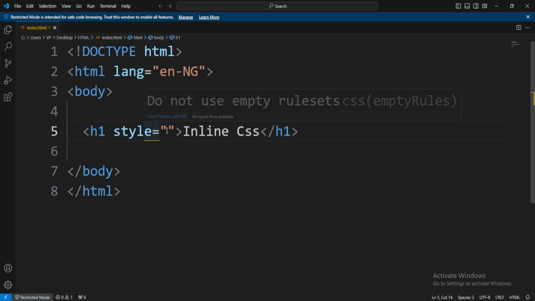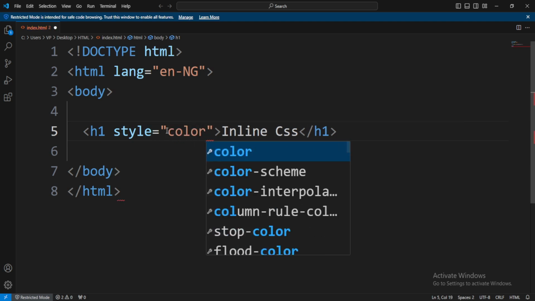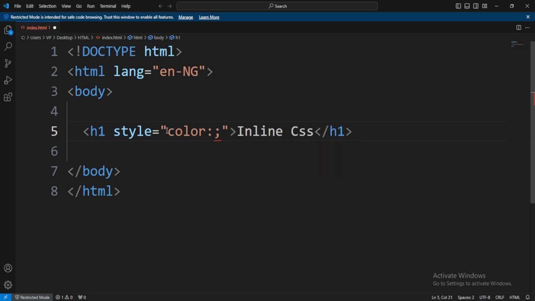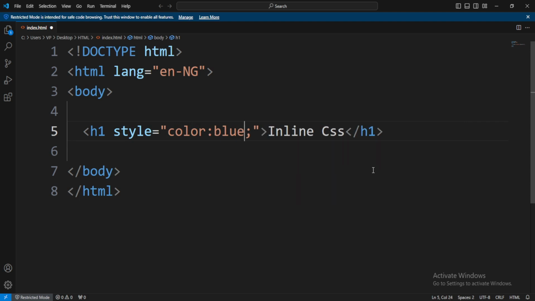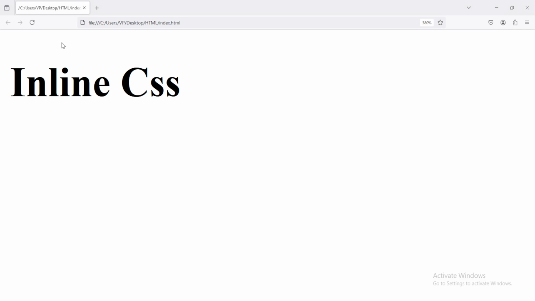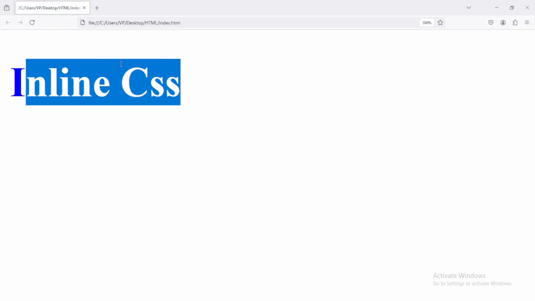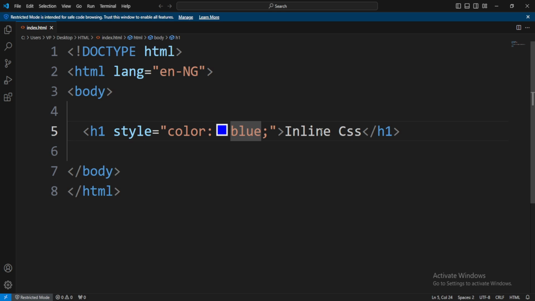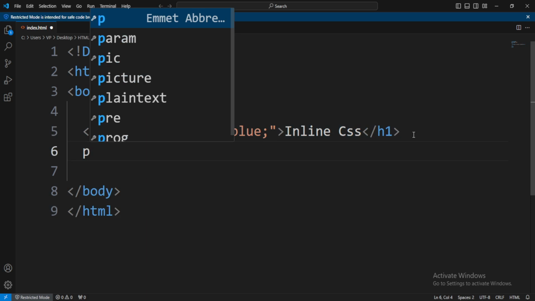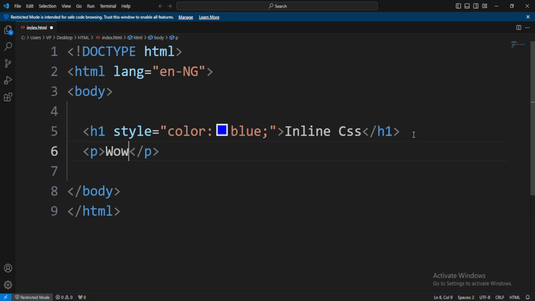So let's add color, the color property from the CSS. Which color do we want to give it? We want to give it green or blue. Let's give it and save it. Can you see it turns blue? This is an inline CSS. You can use it anywhere you want. You can write a p tag and also give it a style. Wow, it works.